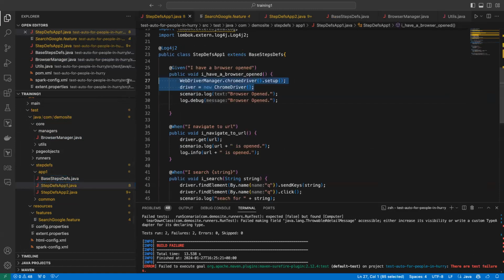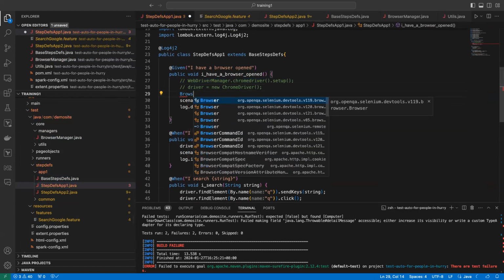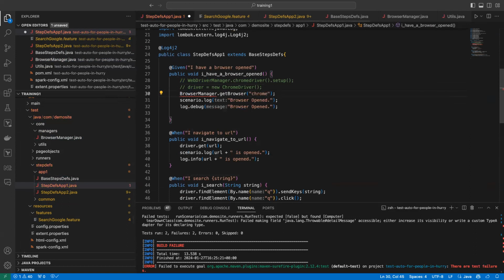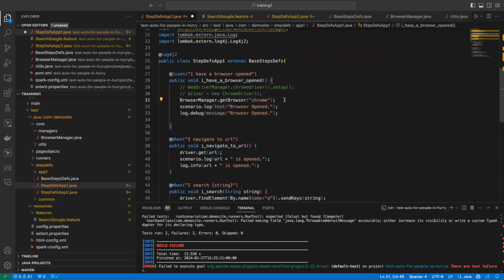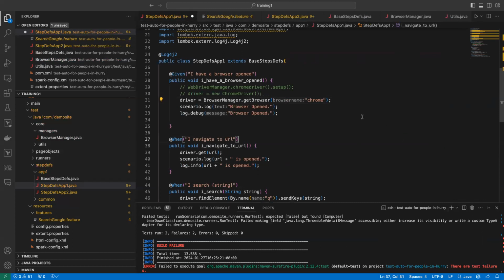Okay, I don't need these two lines now. I need browser manager dot get browser, let's say Chrome. And the moment I say Chrome, it will give me the driver. And this information you can get from system properties. So I say System dot getProperty, browser name.